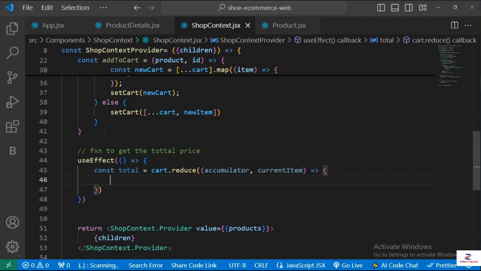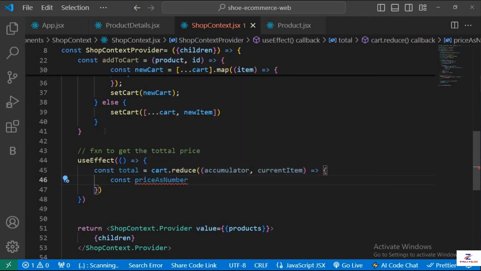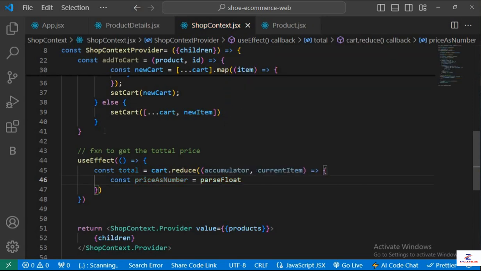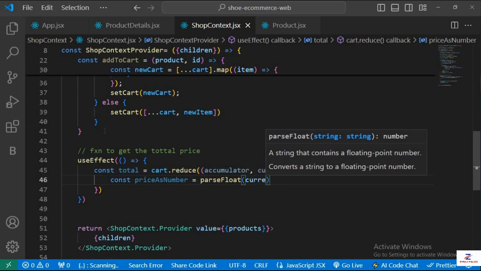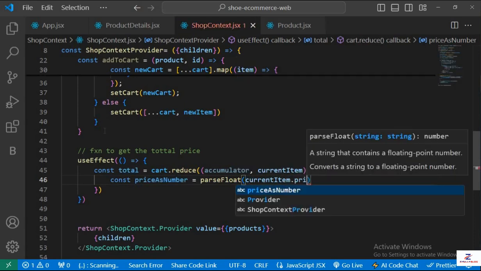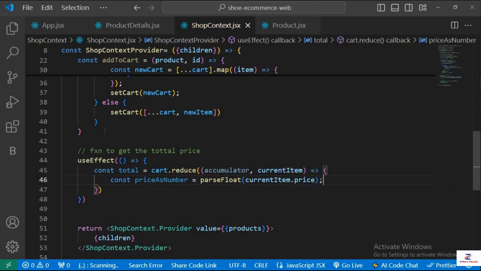But I'm going to create another variable that will store the conversion of the current item price to a floating point number. I'm doing this because prices are sometimes stored as strings, so we need to convert it to a floating point number. So I'm going to create a variable that is going to hold that logic as well. I'm going to name it priceAsNumber, because what we want to do is convert our price to a number, just in case it is not stored as a number. So this is going to have currentItem.price. That's what we're converting to the floating point number.